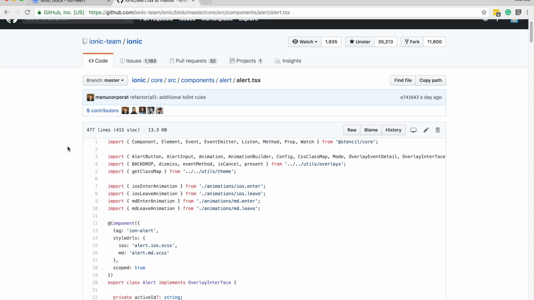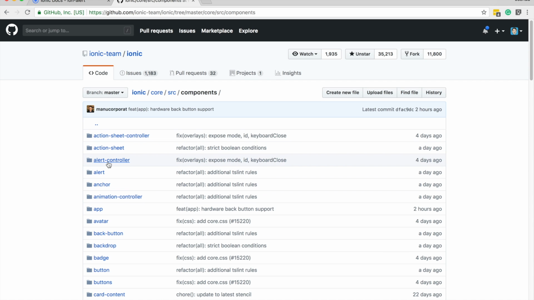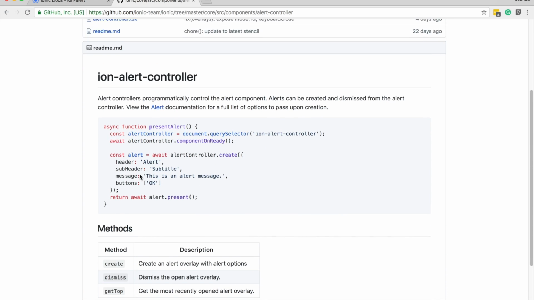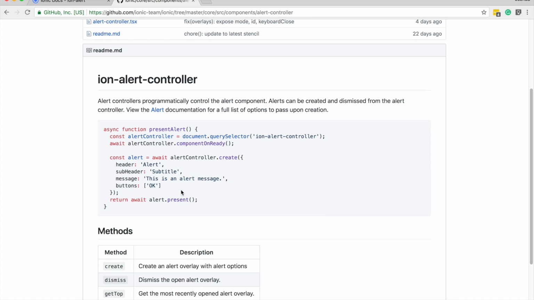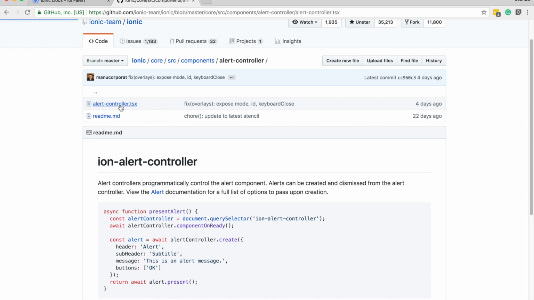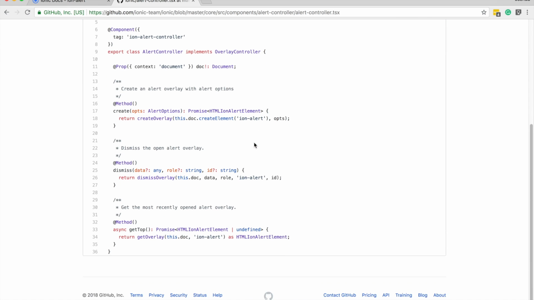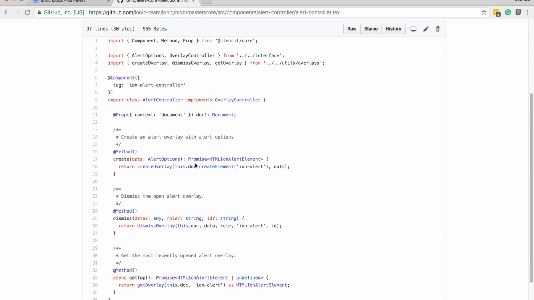So in a hypothetical example, let's say we're actually using the alert controller to try to create an alert. So we'll make that our first point of call here. We'll go to the alert controller, and you can see here the little snippet from the documentation that explains its basic usage. But if we actually open up that TSX file, we can start to see how this alert controller is implemented. You can see here we have three methods defined on this alert controller. We have create, dismiss, and get top.